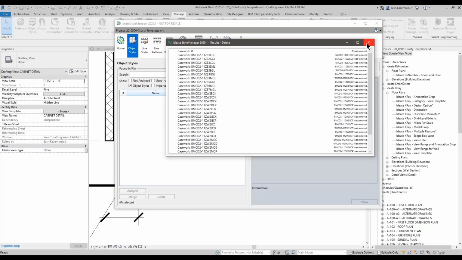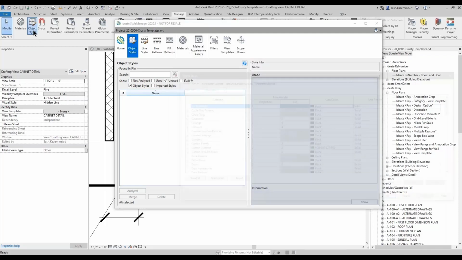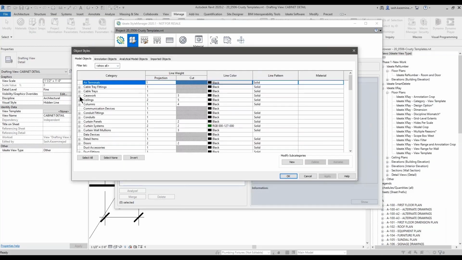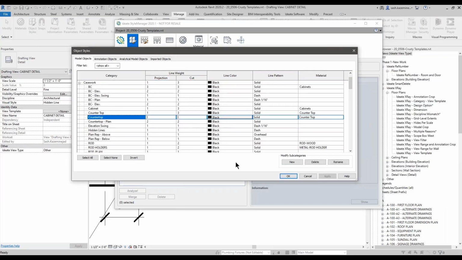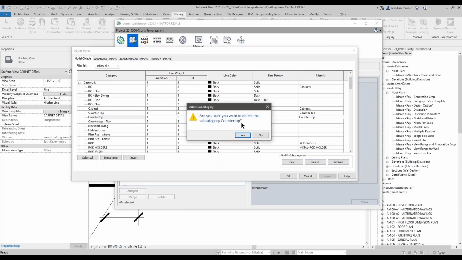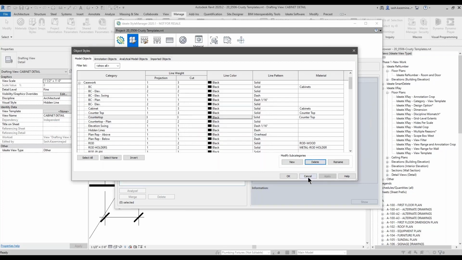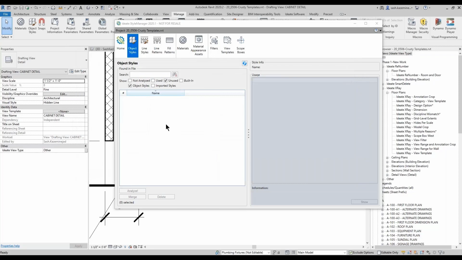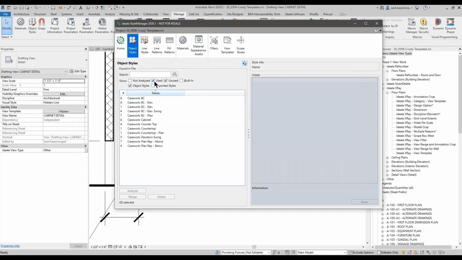Okay, and one of the things I want to point out to you is when you come to the object styles dialog box and you start looking at these things, you're like, I don't know if this is being used or where it's being used. I'll go ahead and delete it. And it says, are you sure you want to delete that? And the answer is, I don't know. Is it really being used? Well, that's where StyleManager comes in handy. It does report whether or not it's being used.